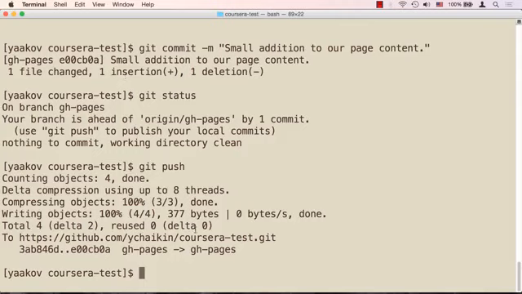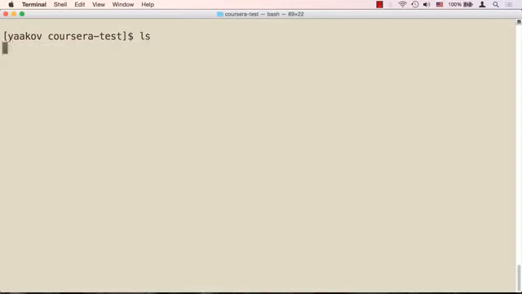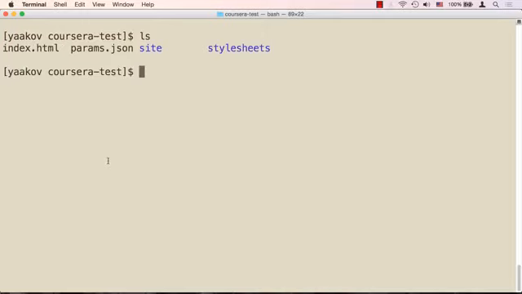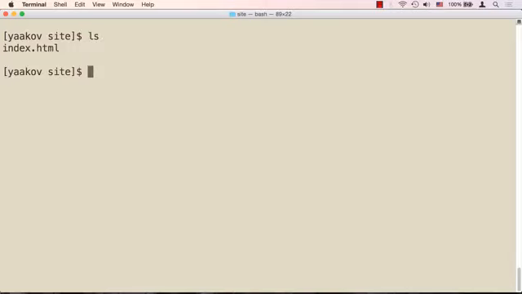So the next thing I would like to show you is how to use browser-sync. Let's go ahead and clear our page. We are still inside the GitHub repository, our local folder. We'll go inside site, and here's our index.html. Browser-sync is a command you can call from the command line, and here I just pulled it out from my history.